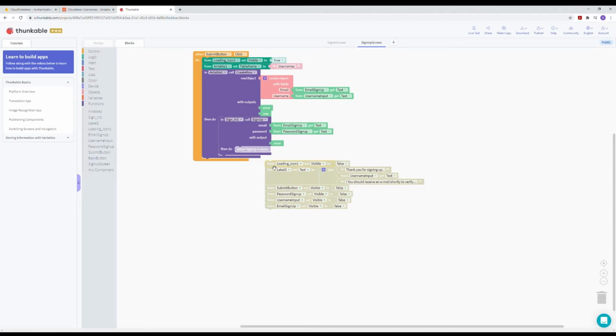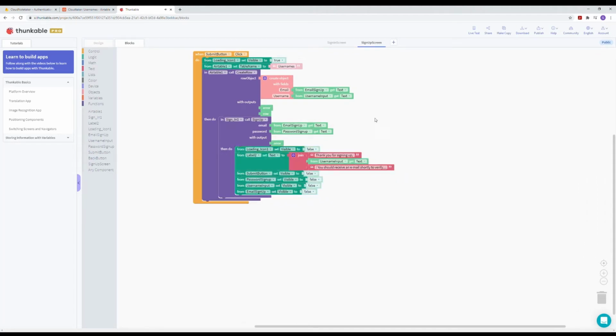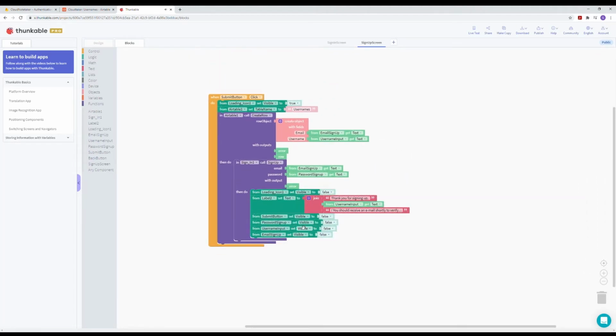And then we're going to go ahead and include some cosmetic stuff to let them know that the process is underway and completed. Set the label to thank you for signing up. From username, get text, make it a little bit personal. Let them know they should receive an email shortly to verify.